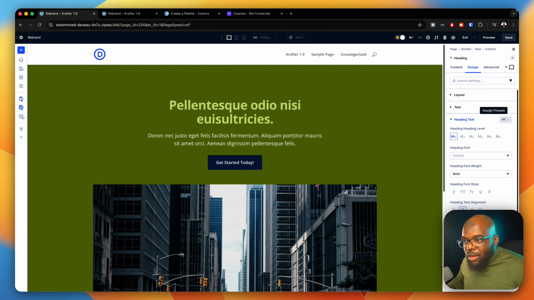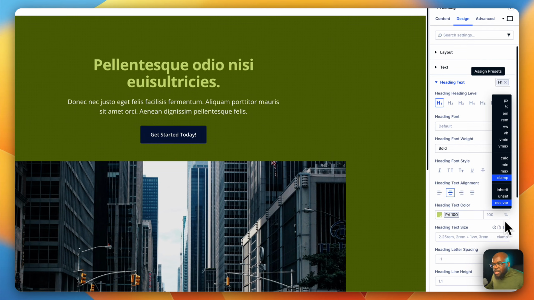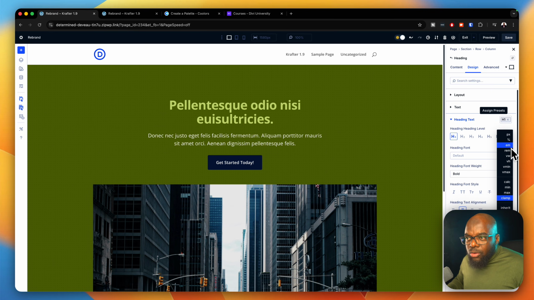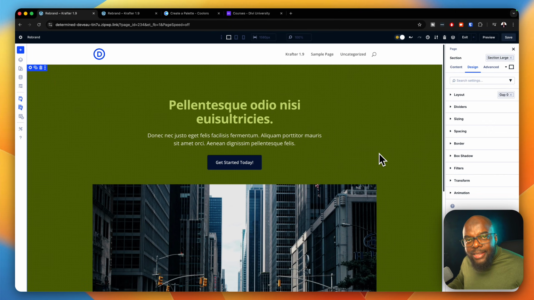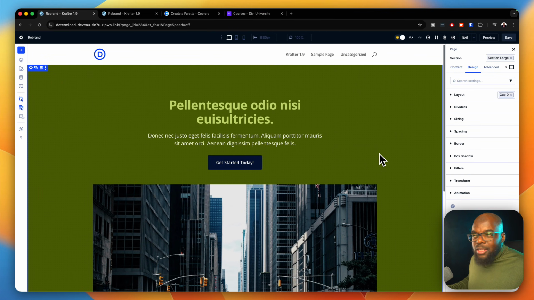We can't go in here and say, oh, you know what? I'm going to put 3 rem or 2.5 em or 16 pixels. If you do that, all your texts will not be accessible and your website will fail the accessibility test. So by using Krafter, everything is just clean. Everything is based on clamp. As you can see here, this includes the spacing. It includes the text, pretty much everything you need.